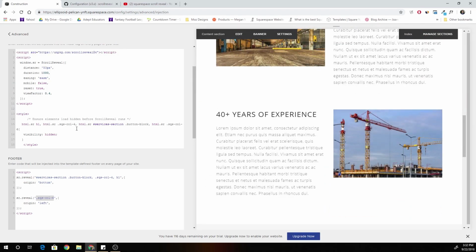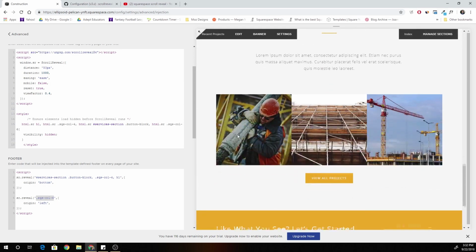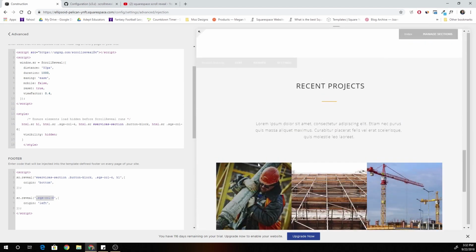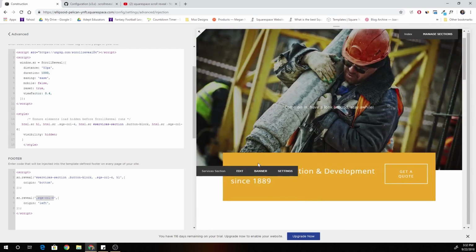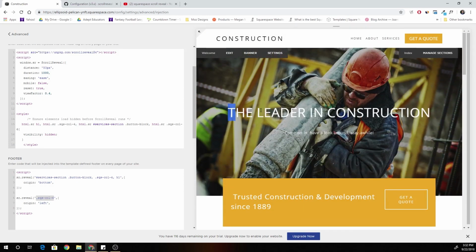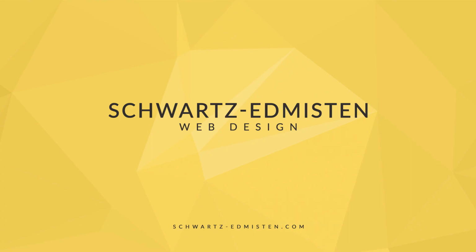With this, you will never get flickering, which is awesome. It doesn't matter if the page gets hung up loading or anything, the actual element itself will never load, will never flash before the animation kicks in.